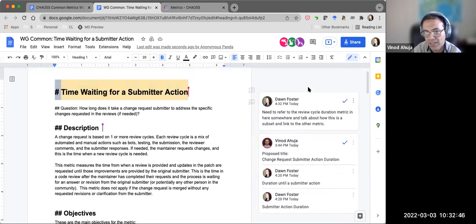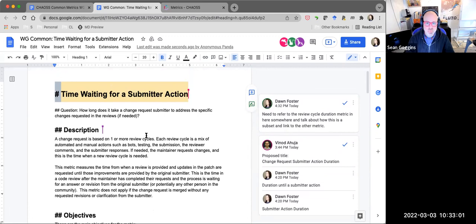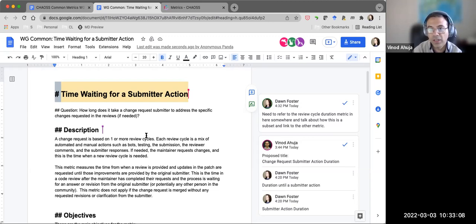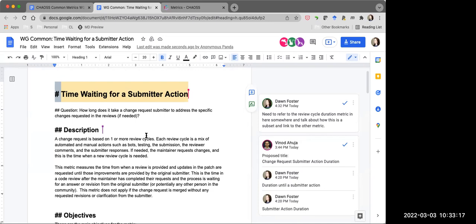Time waiting for submitter action is written from the perspective of the maintainer. Like we're waiting for this contributor to make the changes. However, the metric itself is really about the amount of time that it takes for the contributor to respond to the review and do the work. So maybe it's not an issue. It seems a little off to me for some reason. Do we have an alternative?